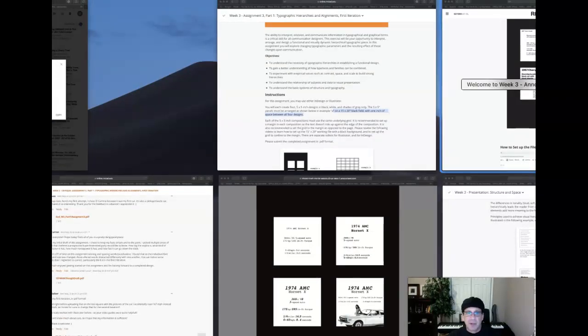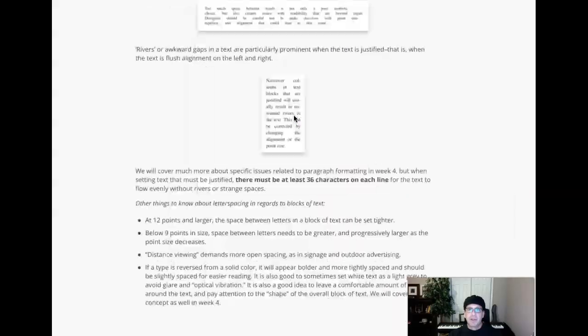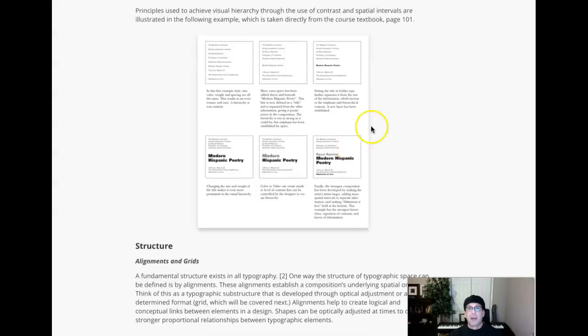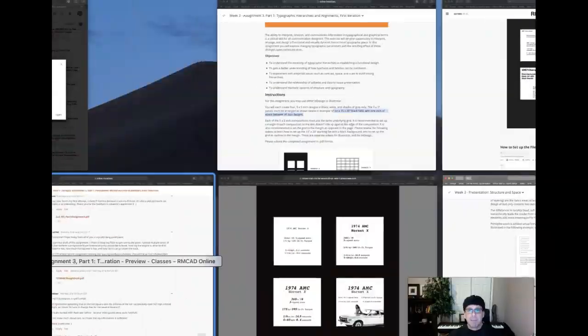Examples. Right here, one page. This is it. This is exactly how to do this assignment, okay? And this is in the presentation, week 3 presentation page. And this is also on page 101 of the textbook, so definitely want to review that. But that's a really great example of how to do this assignment, okay?